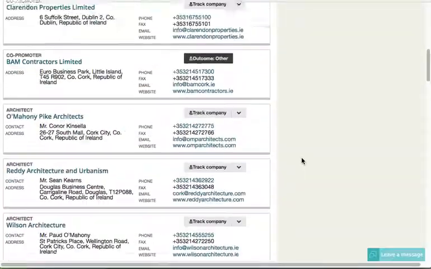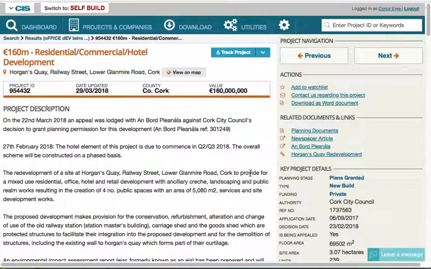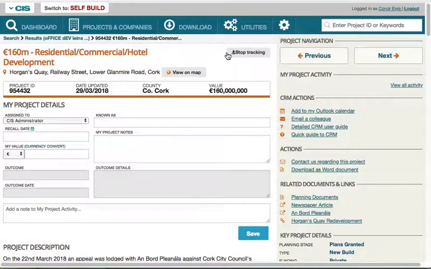So the third and final step is to track and follow the projects and companies of interest. If this project is something of interest, and you want to be kept up to date with what's going on with this project, you have the option to track this project. Up on the top here, click Track Project, and this automatically adds it to your CRM.